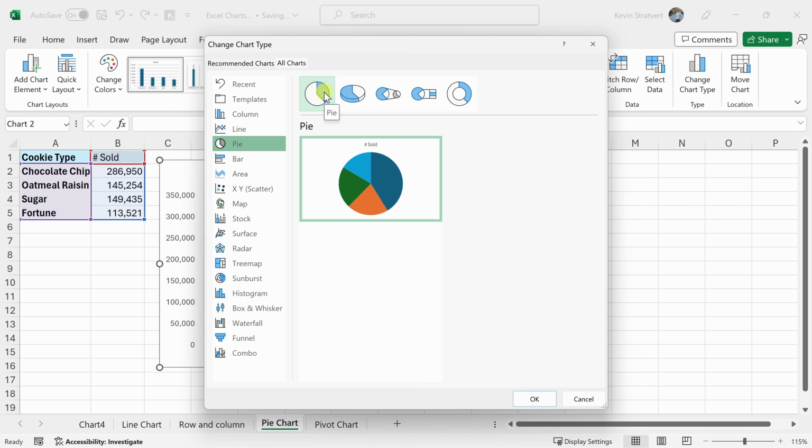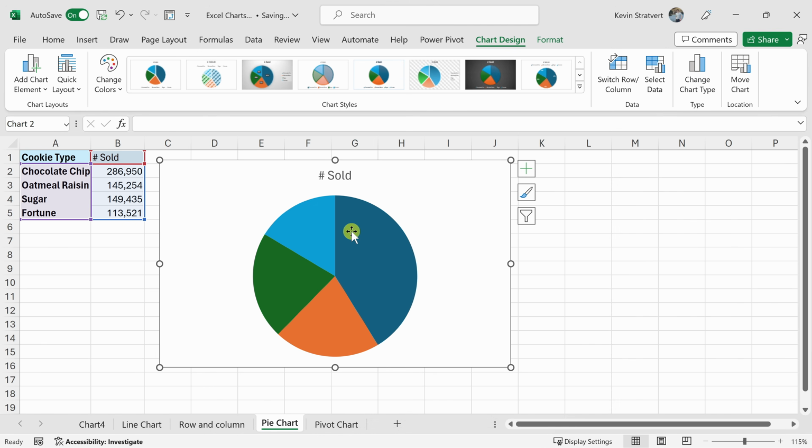And here I'll stick with the default and then click on OK. So here we have a basic pie chart. But which one is chocolate chip? Which one is oatmeal raisin? I can hover over and I get a tooltip that tells me that this dark blue is chocolate chip, but other people won't know that.